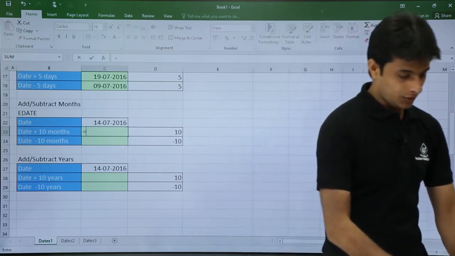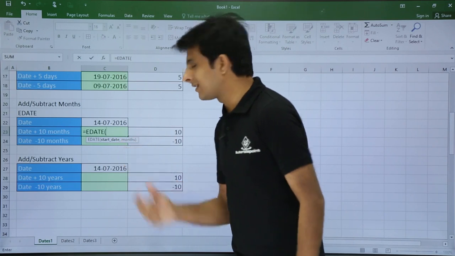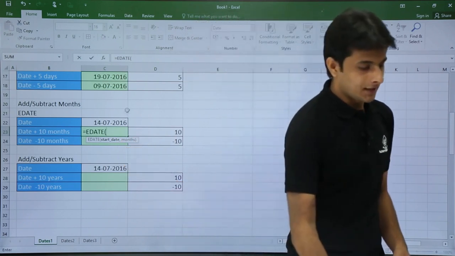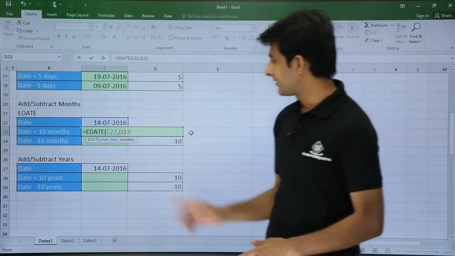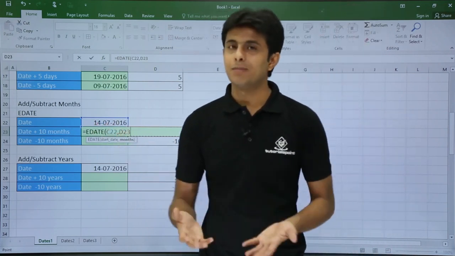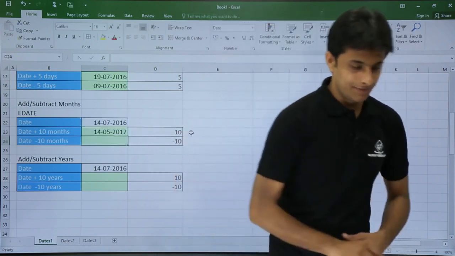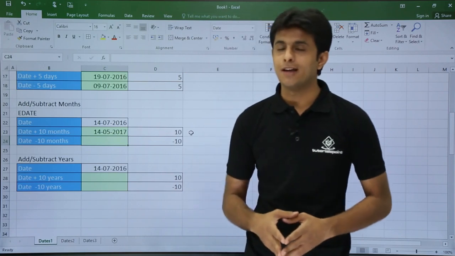So I'll type equal to EDATE, bracket open. You can see it's asking for the start date and the number of months. This is my start date, comma, and the number of months is in this cell, D23, that is 10. So 14/07/2016, if I add 10 months, it will go into the year 2017, and you can see it's showing 14/5/2017. So 10 months are added.